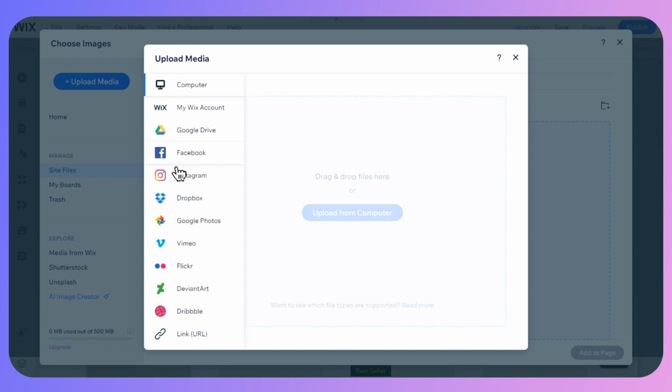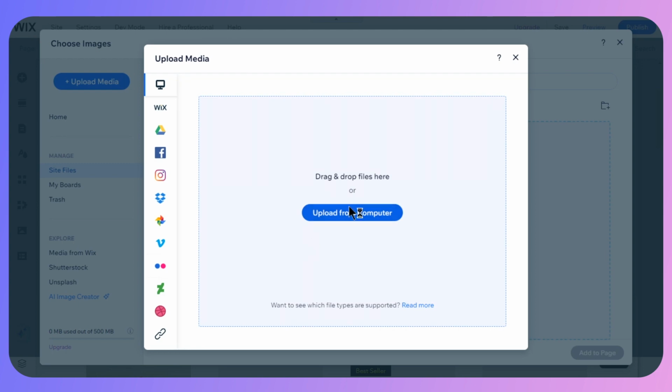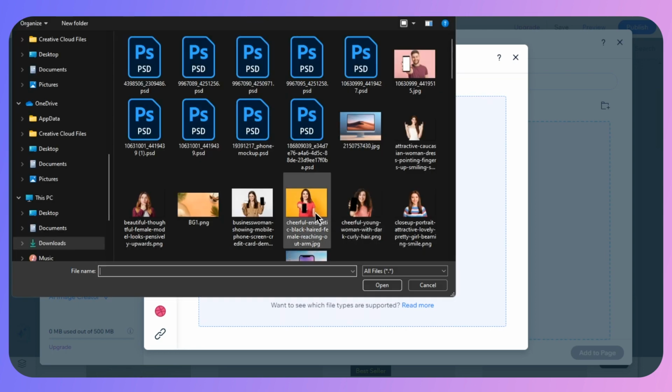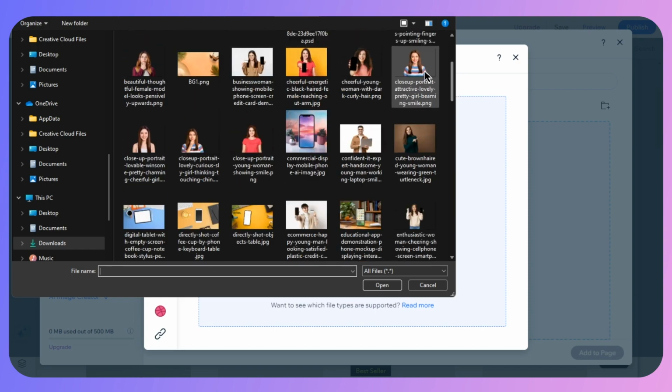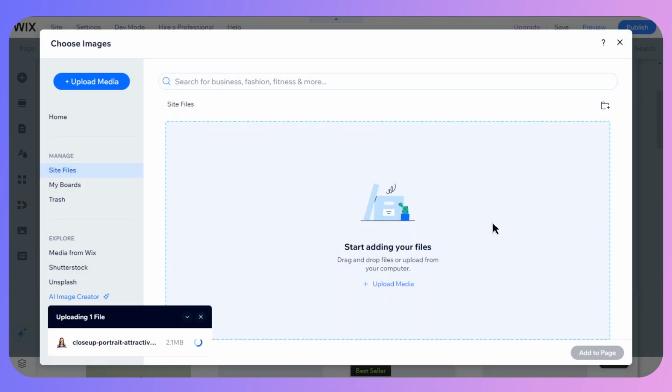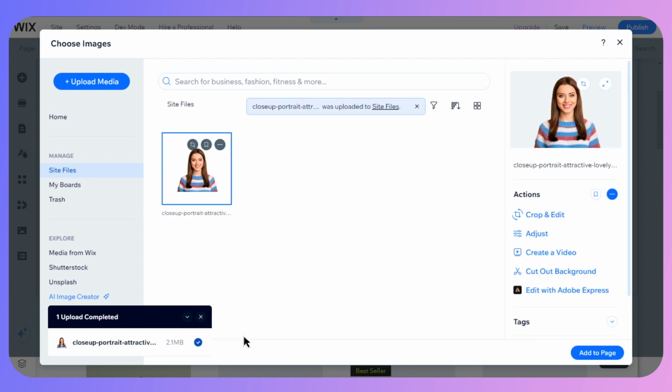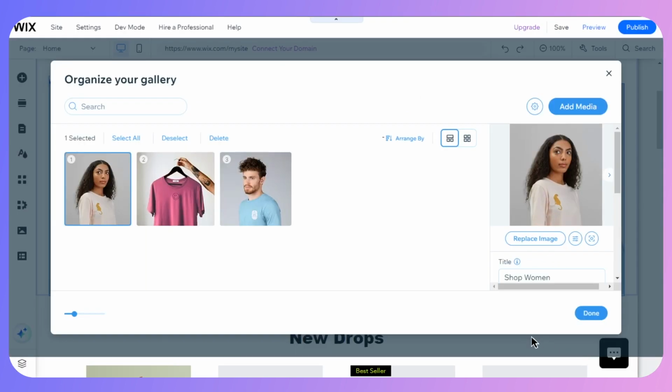You can use Instagram, Facebook, Google Drive and all kinds of social media platforms, but if you have your specific image, you just need to click on it, and then select your particular image. Once you do so, you just need to wait for it to fully load up. After that, you can either crop it or edit it, which is a good option. Otherwise, click on add to page.